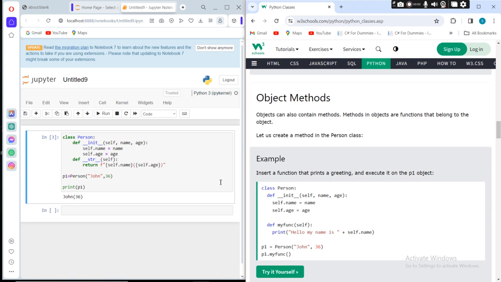Next, we are talking about object methods. An object can also contain methods, which are functions that belong to the object. Whatever function belongs to an object, that's the main difference between a method and a function. For example, insert a function that prints a greeting and execute it on the p1 object.